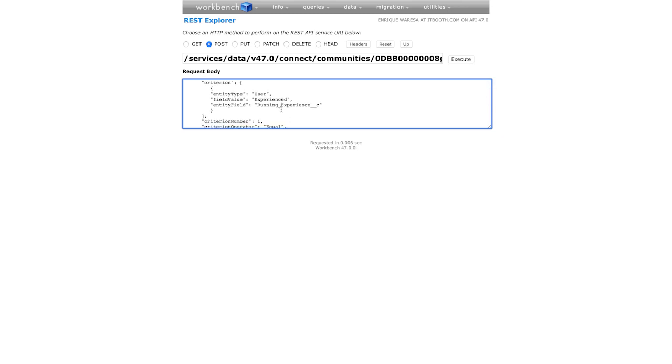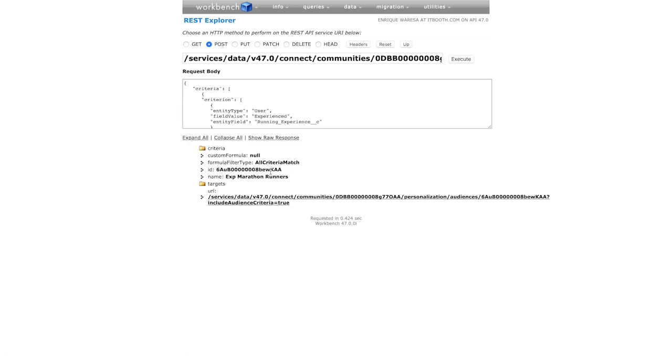The formula type will be all criteria has to match, one criteria which is based on the custom field in the user object called running experience. When I execute the endpoint, the audience is created along with the audience ID. Using this audience API endpoint, you can perform all of the CRUD operations on an audience, including create, update, and delete. You can also retrieve and deploy an audience using MD API.